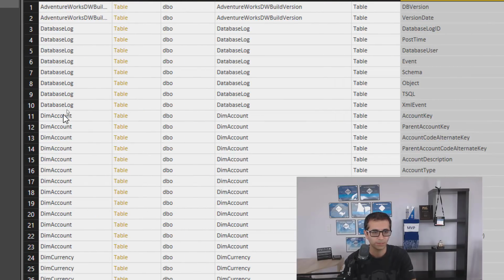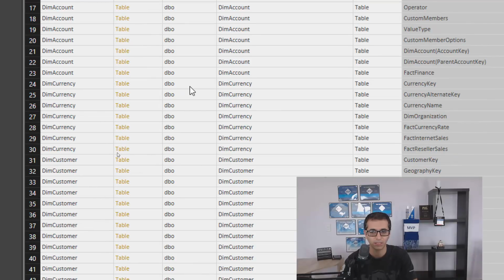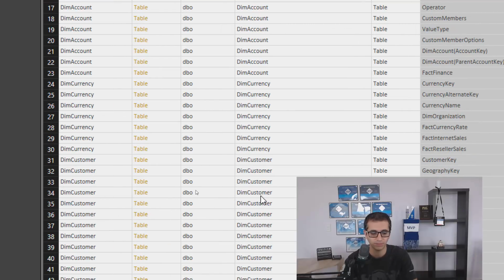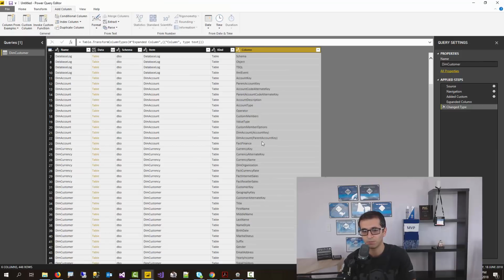So here, for example, you can see these columns are all coming from dim account. If I scroll a little bit down, these columns are coming from dim currency, dim customer. For every table, I have a list of all columns. So with using table.columnNames function, you basically selected all column names and have it expanded in one column.